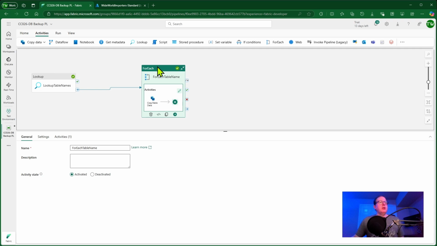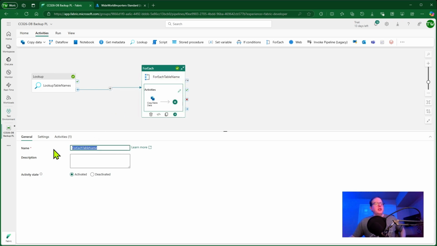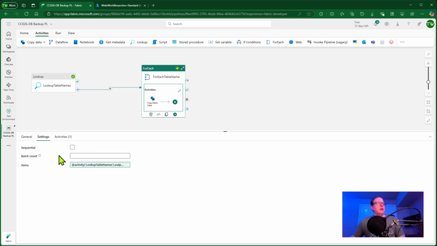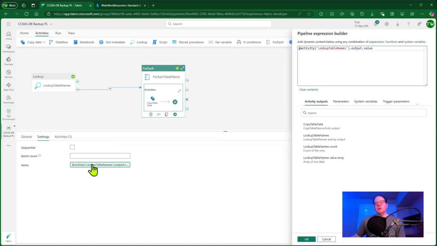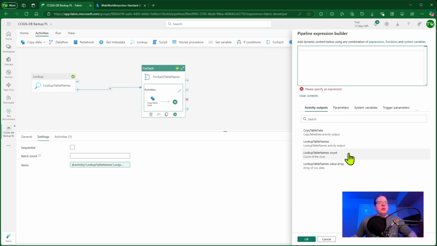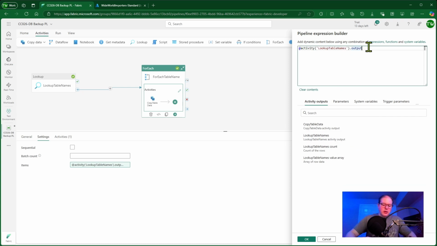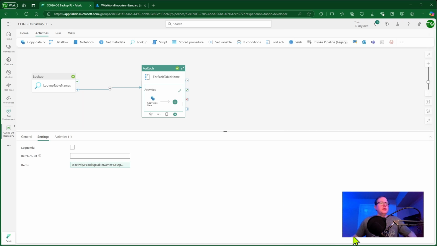Okay, so we named our for each action for each table name. Again, it defaults to activated. Under our settings, on your items, click on your items field, and then it'll open up a pipeline expression builder. So here, under your activity outputs, I'm just looking for our lookup table names activity output. It populates it up here, and then we're going to put a dot. In this case, we want the value, and that's it for our for each.